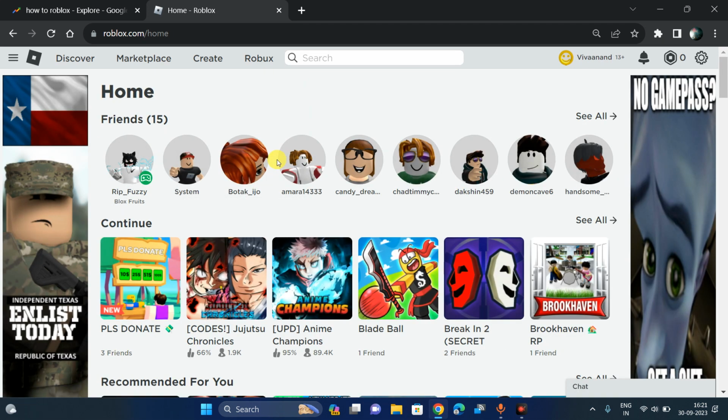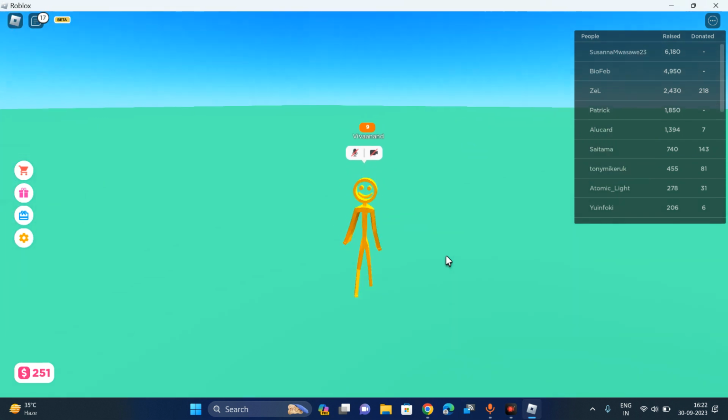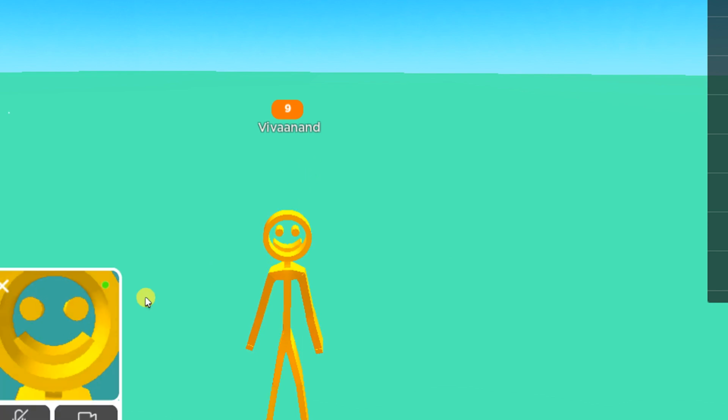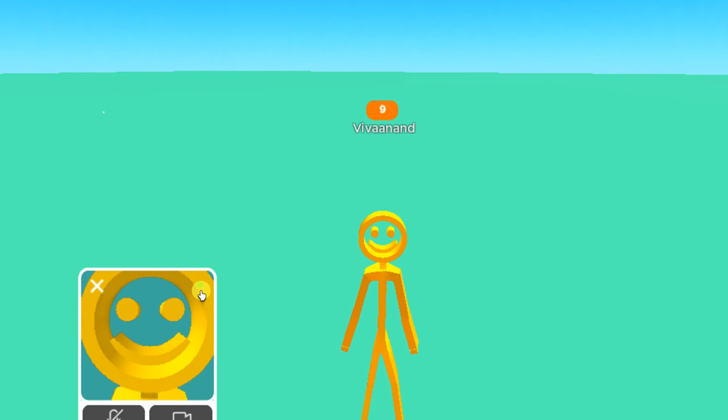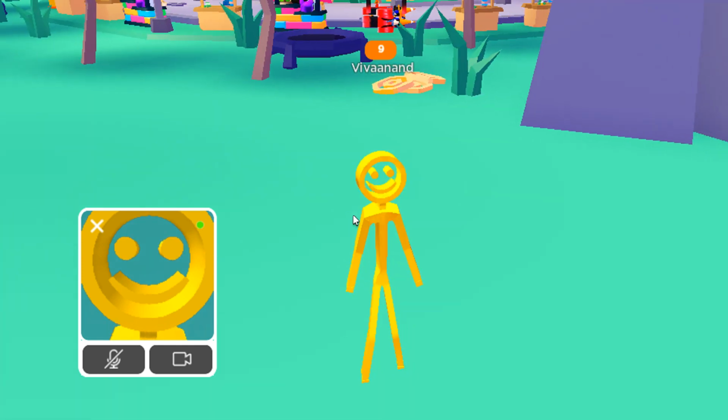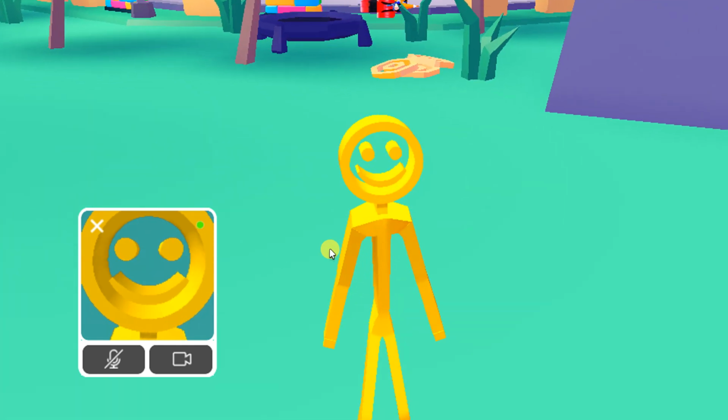So I'll show you how you can enable the camera in the game as well. So let's do that. Once you are in the game, you just need to click on this video icon to enable camera, and let's click on it. And this green dot shows that Roblox is using your camera, as you can see. So yeah, that's how you can enable the camera from game in Roblox.